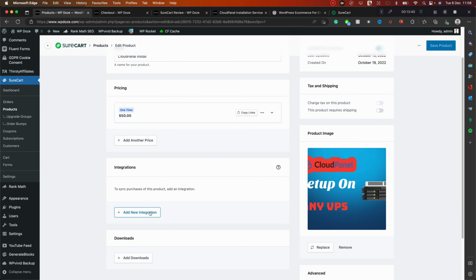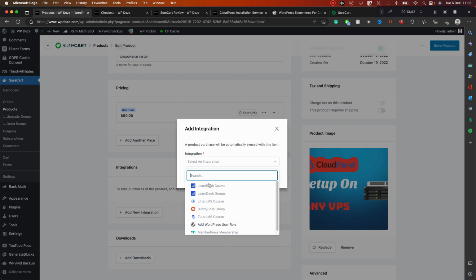In here we have the integration part, so you can integrate this plugin with LearnDash. If you're selling courses, you can use this plugin to sell courses through. Usually the course plugins integrate with WooCommerce or other selling plugins to actually sell the course. So in here you have Lifter LMS, BuddyBoss group if you want to sell access to BuddyBoss, Tutor LMS for another course plugin, and if you're selling membership, you have MemberPress, and you have also SureMembers. So yeah, you have quite a few integrations.